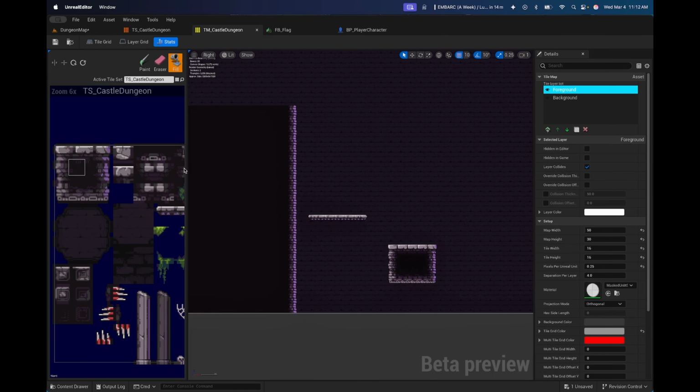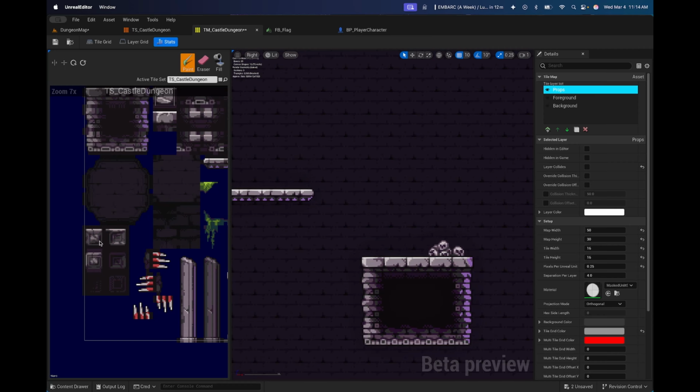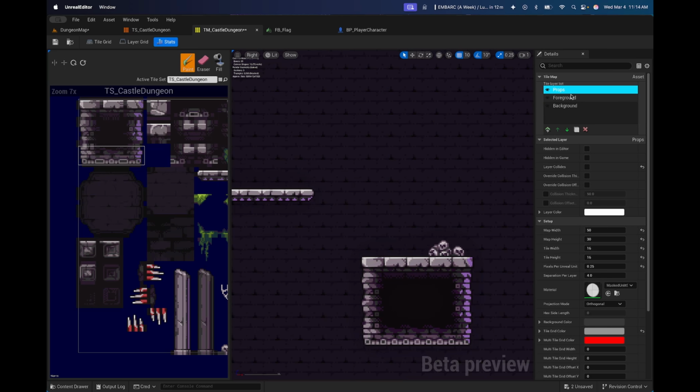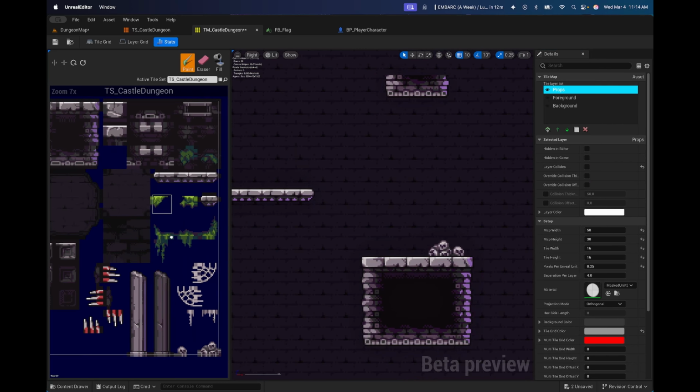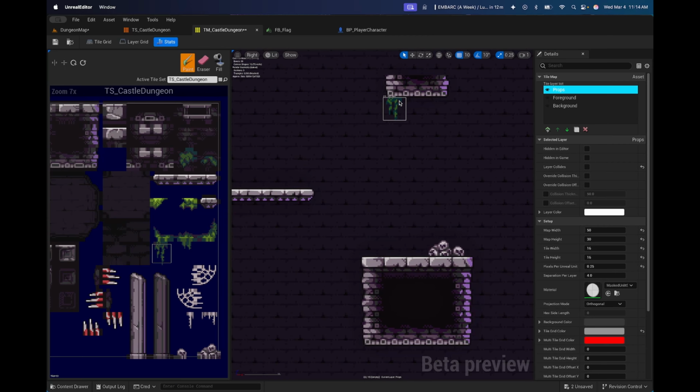So let's say I grab this chunk right here. I can actually select multiple tiles by clicking and dragging across. And I can paint these in directly. And I can put these into the foreground area. I want it to be a wall. I can grab this moss here, switch to props. I can add, this is kind of like hanging moss at the bottom.